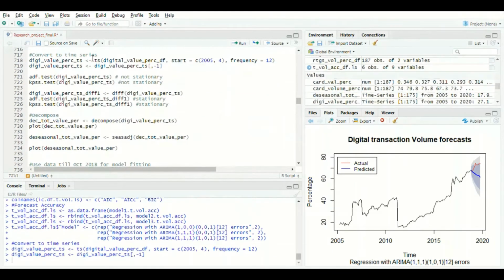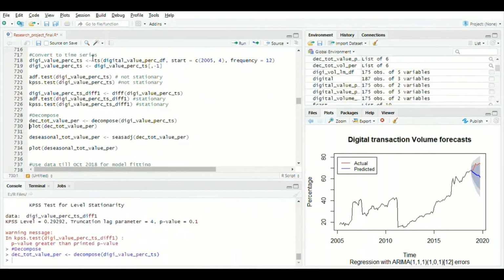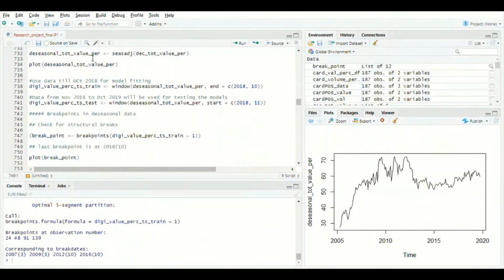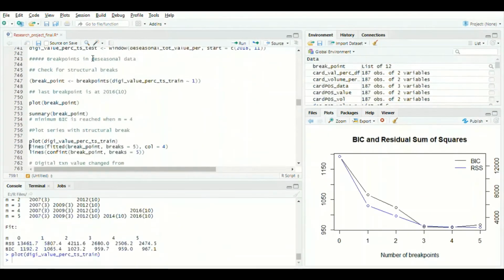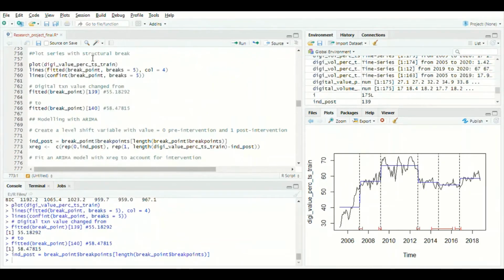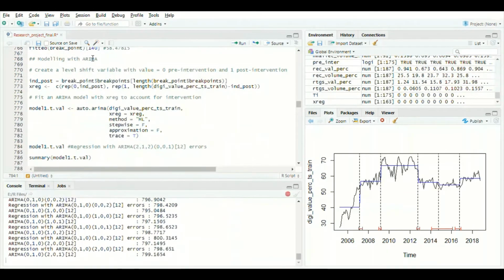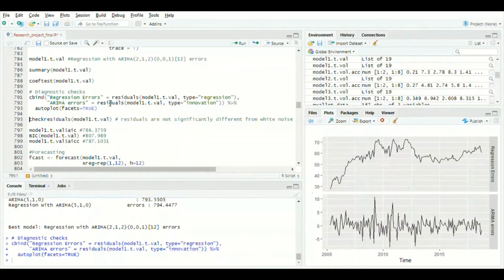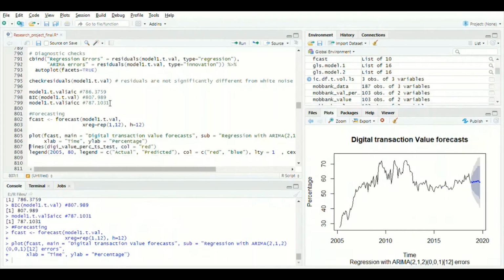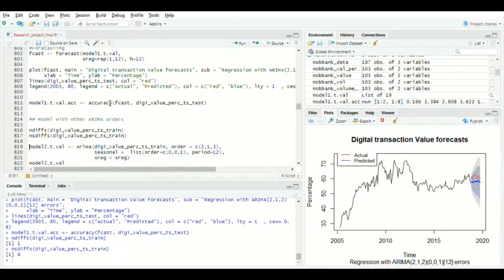Let's convert to time series, perform the stationarity tests, and adjust for seasonality, split the data into training and testing, check for structural breakpoints, use the breakpoint index to create a numeric vector, use that numeric vector as external regressor in the auto.arima function, perform diagnostic tests, forecast, calculate accuracy, and try different orders of ARIMA.